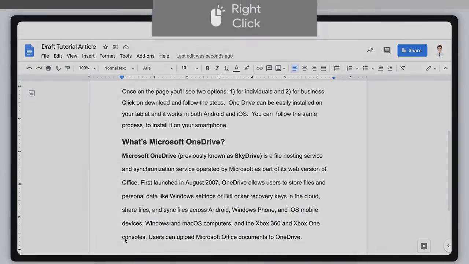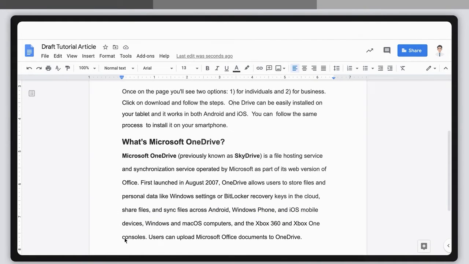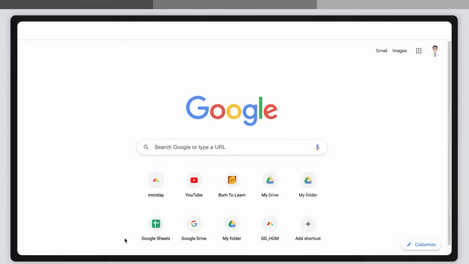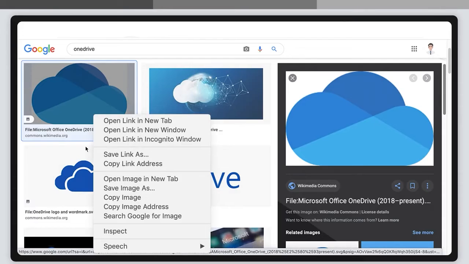Second, right-clicking your mouse. Now let's see how to do the same thing but with your mouse. Imagine you are writing a post and want to include an image on it. Let's choose one free image on Google. Right-click on the image to produce a menu.